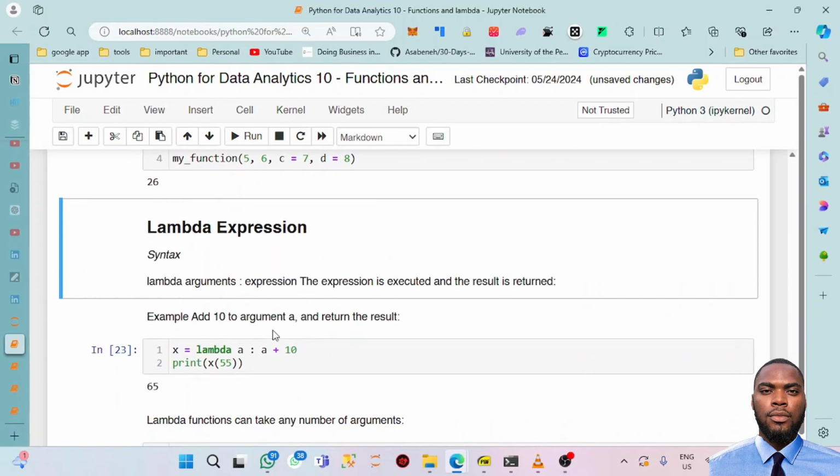So let's go to lambda function. Lambda function allows us to write a function in a more concise way. Most times, before you use the lambda function, make sure the function is something that you use only once, because once you create that function, you cannot use it in any other place. You have to use it where you create it.